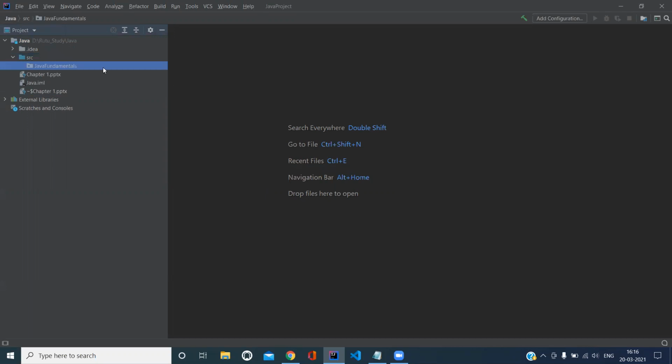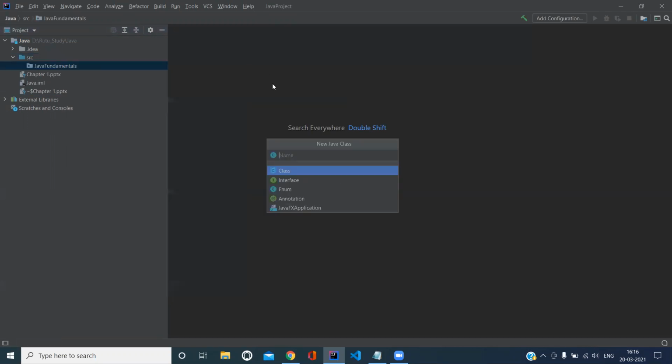Inside this Java fundamentals, I'll add one class, variable types. When we add a class, there is one naming convention that we should always keep: the class name should be capital. And we cannot use a class name as a variable name. So I'll just add variable types of variable.